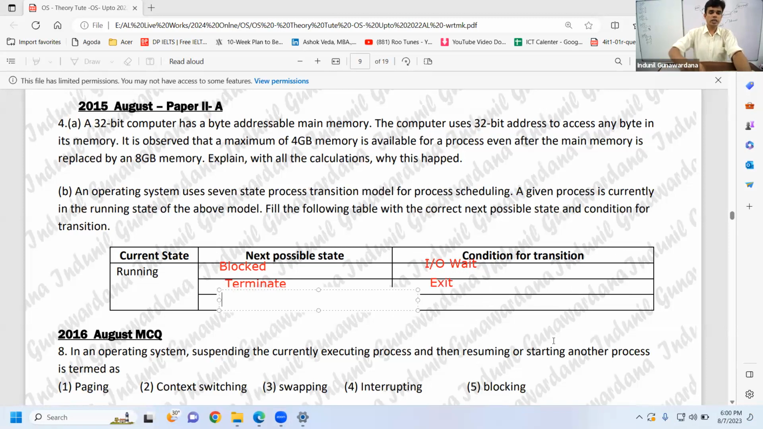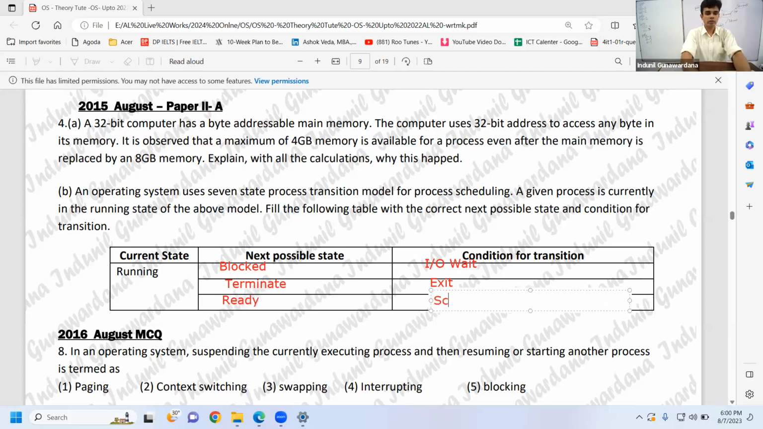Then the other state is ready. We have the ready state as well. Reason is scheduler interrupt. Right. So this is all we need for this question, just to fill these 6 spaces from running, the next possible states.